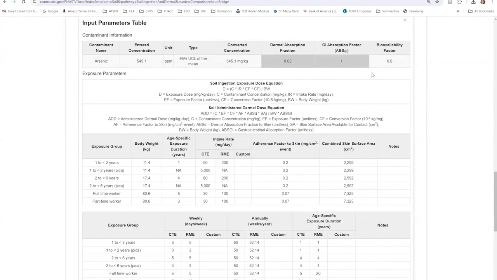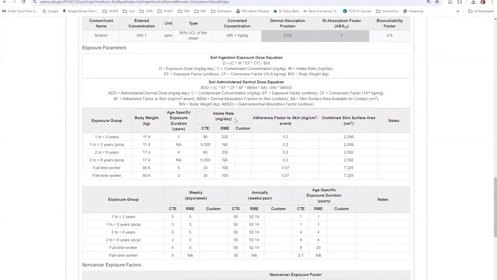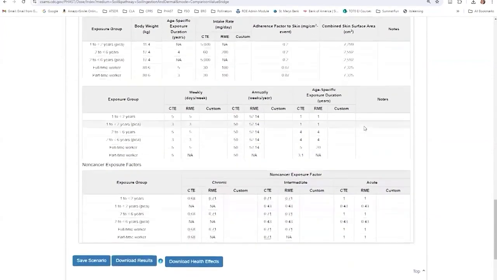Again, you can go into the EDGs and look for exactly what they are, but there's a dermal absorption fraction, a gastrointestinal or GI absorption factor, and the 0.6 bioavailability factor for soil. It shows the equation for soil ingestion, which I'm pointing to here, and the equation for the dermal dose. Below the dermal dose equations are your body weights, your intake rates. Again, there's the 5,000 milligram intake rate for children with soil pica behavior, adherence factors, and the combined skin surface area. FAST also calculates your exposure factors in this table.